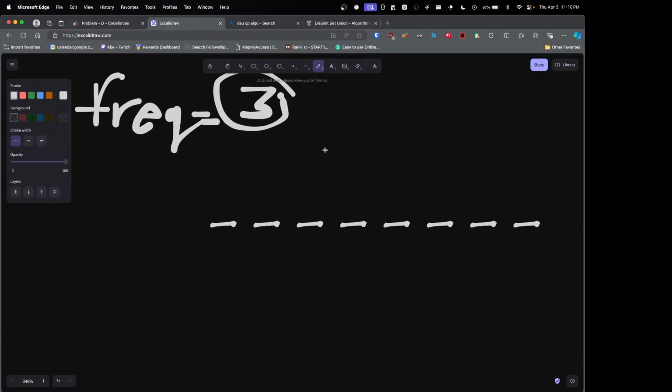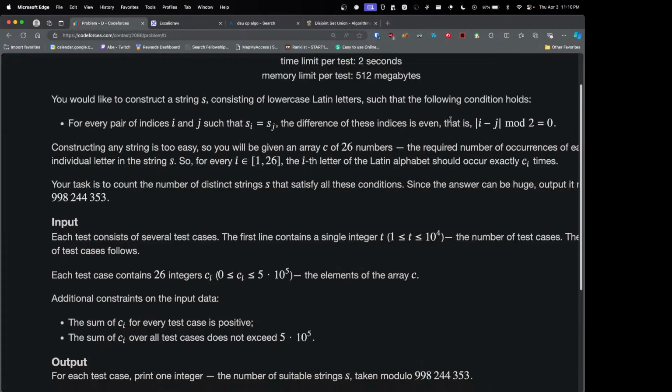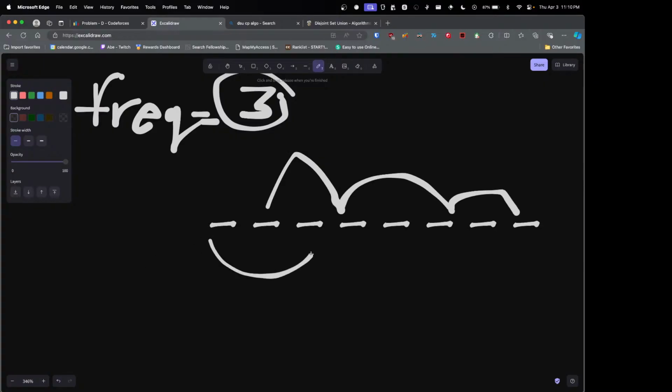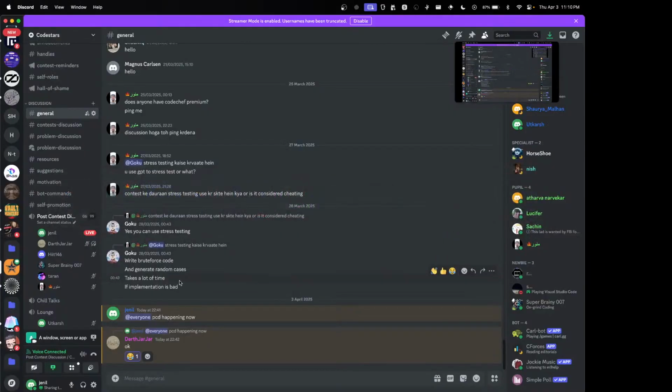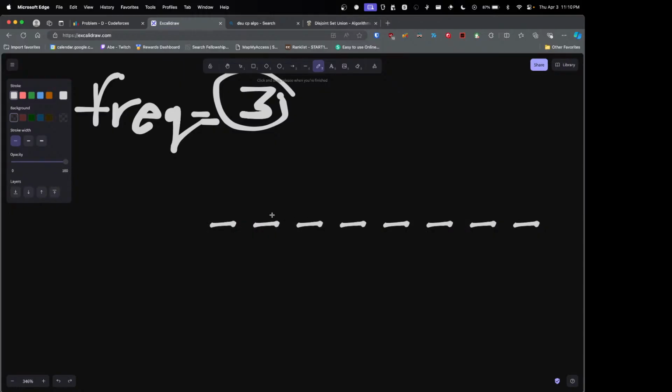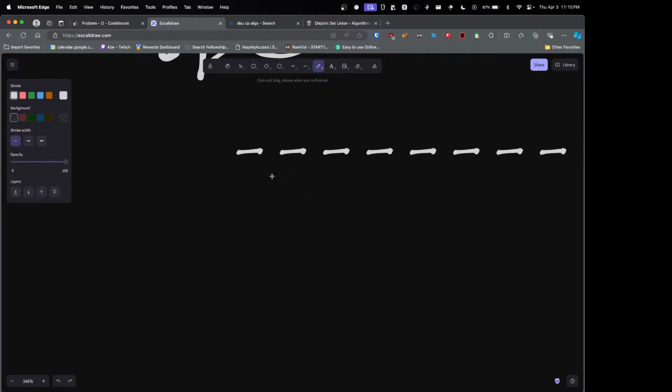Basically, I want 3 A's to put it. Since the difference has to be mod to 0, either they'll go in all odd places or all even indices. Does that make sense? Basically, either they'll be part of this or they'll be part of this. Make sense? Yes, no? Yes. Yeah. So now, let's say I want to do it for even, how many even indices are there?